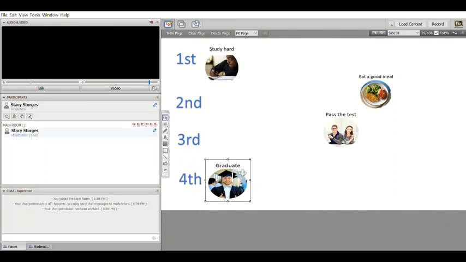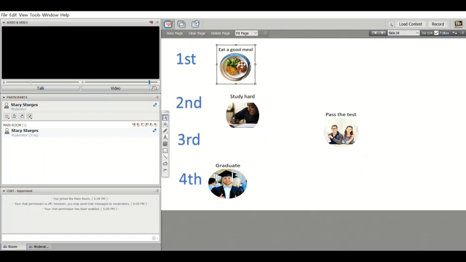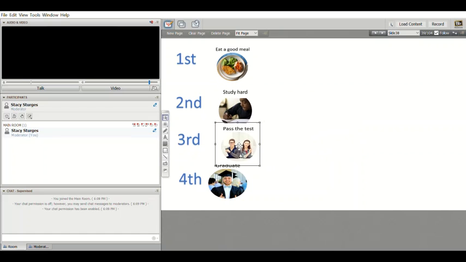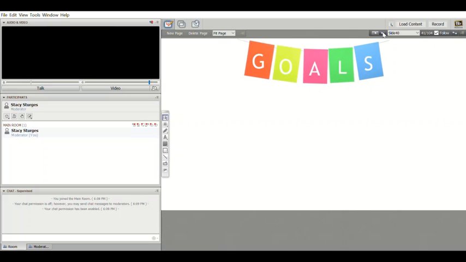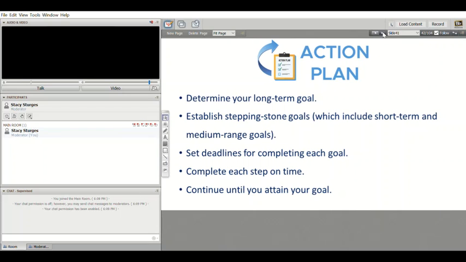Talking about kind of long-term goals like graduating and how you do short-term goals to get there, and mid-range goals. And so then they talk about a goal, and then they work on what would be an example of short-term, mid-range, and ways to get to your long-term goal.